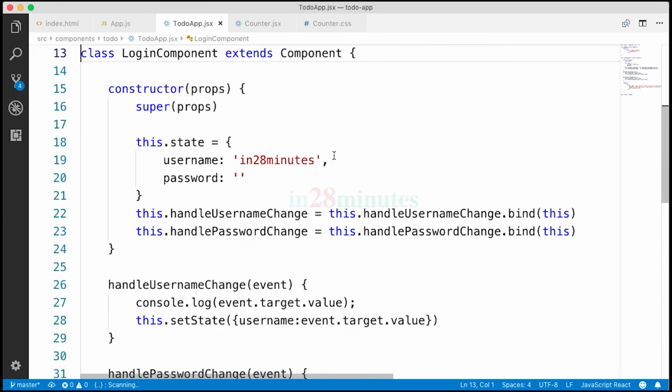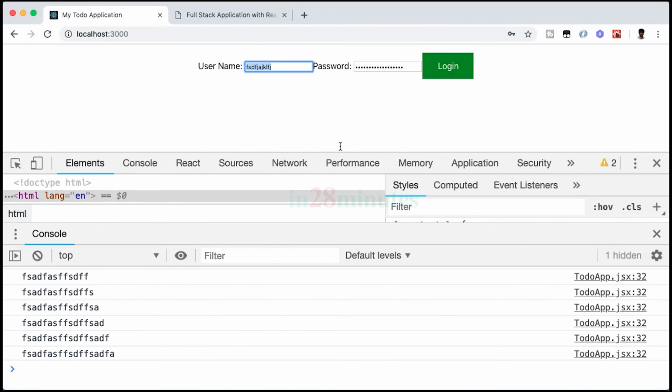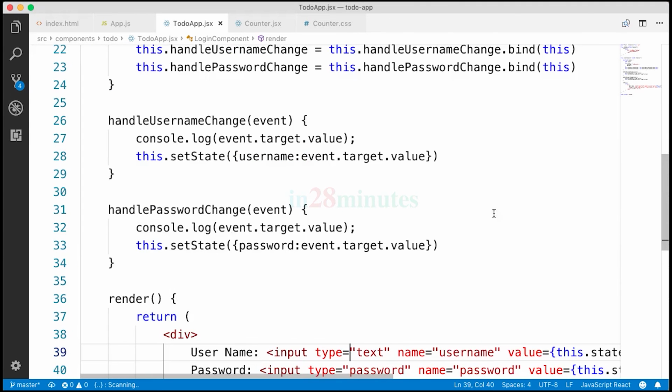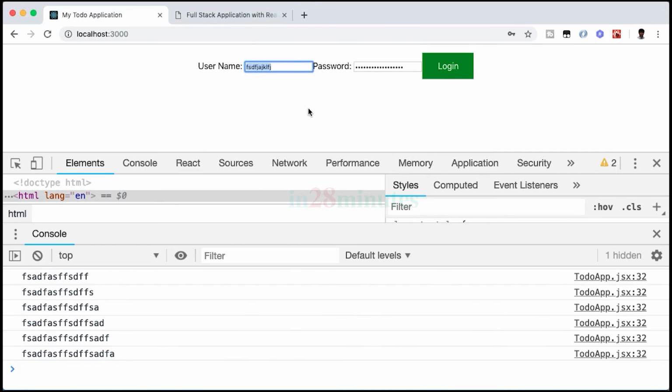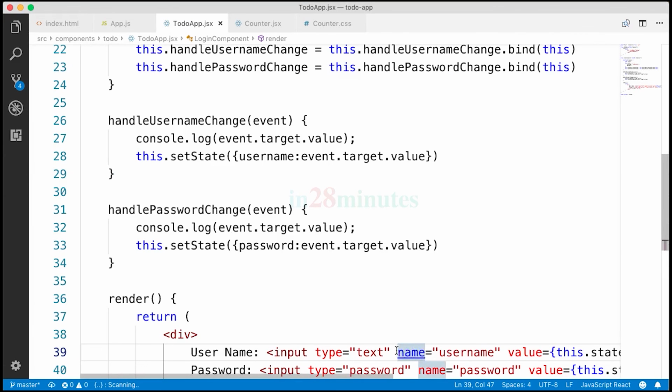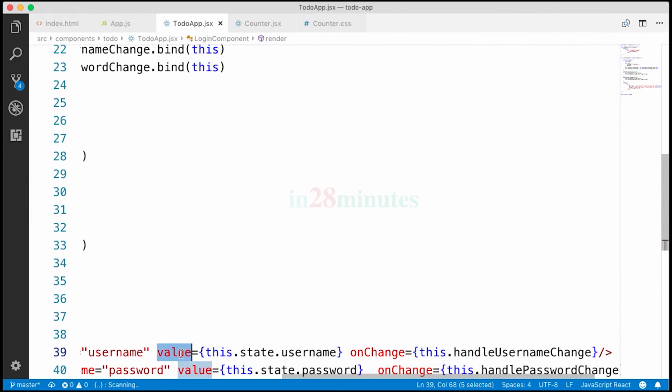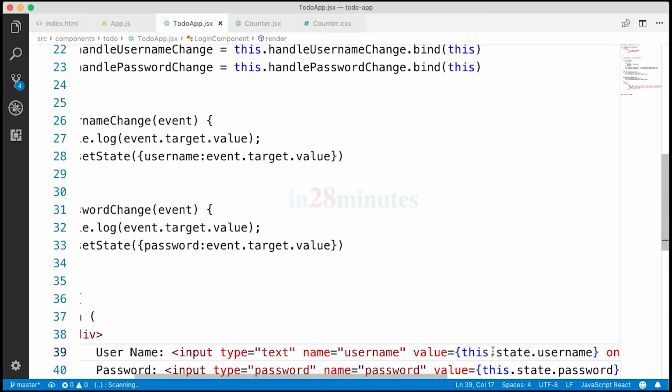In this step, we made the login component a controlled component. We added state to this specific component, and whenever there's a change in the username, we added an event to handle that. And we are now able to update the state whenever somebody types in something. And we also tied back the value of the element to the state as well.